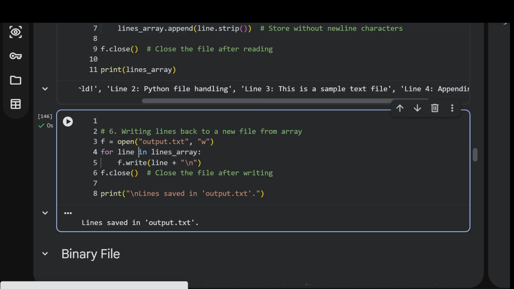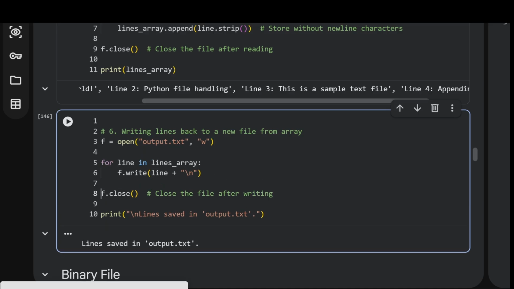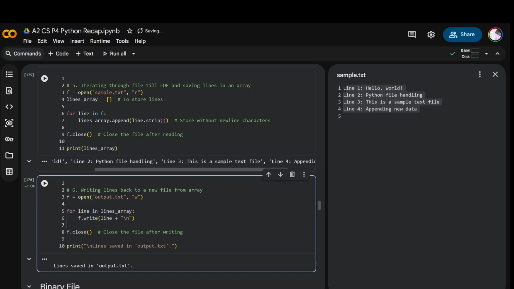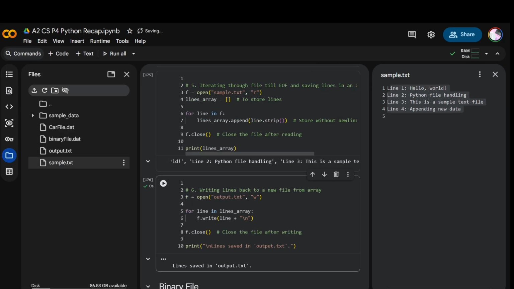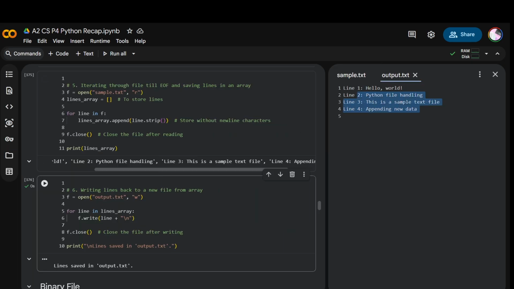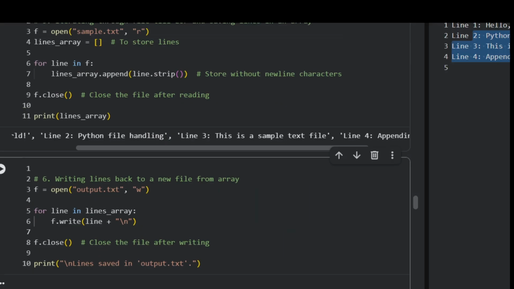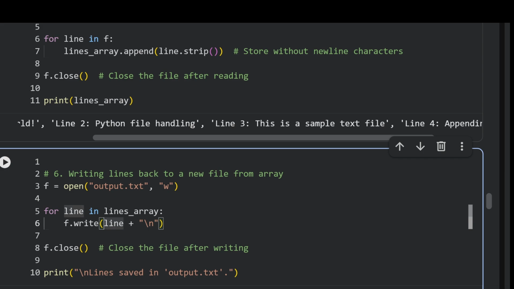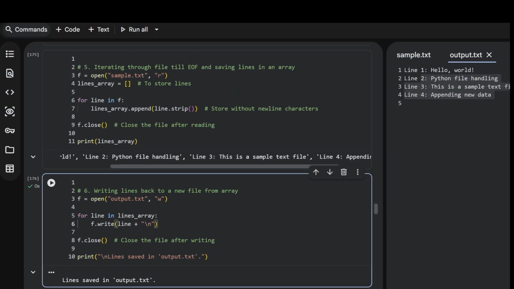Then writing the lines back to a new file from the array. So we open the file, then we use a for loop, then we just write the lines into the file, and at the end of every line we will have the new line break, and then we close the file, and then we have the values written in the file. So this is an output file. If I open the output file, it has all the lines back that we just read, right? So we just iterate through the array, and we just write the lines with the line break at the end.